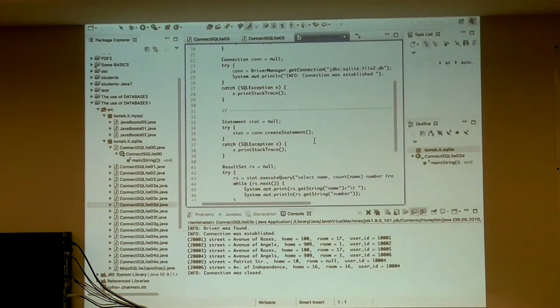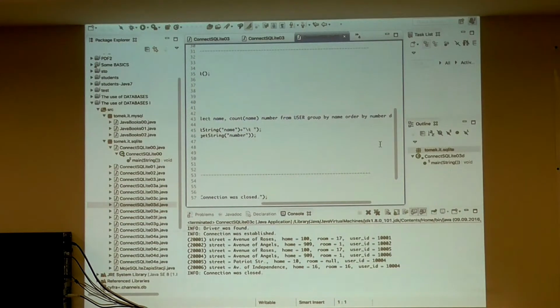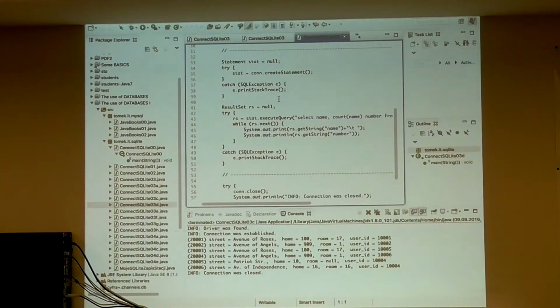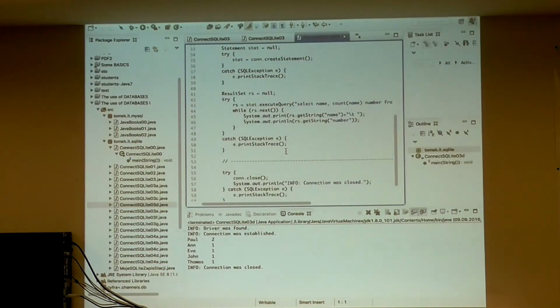And now 3D. It's select name, count name as number from user, group by name, order by number descending and name. Are you familiar with SQL? Okay, very good. So you can see how many people you have in the database. So it works. So you can do many different things.